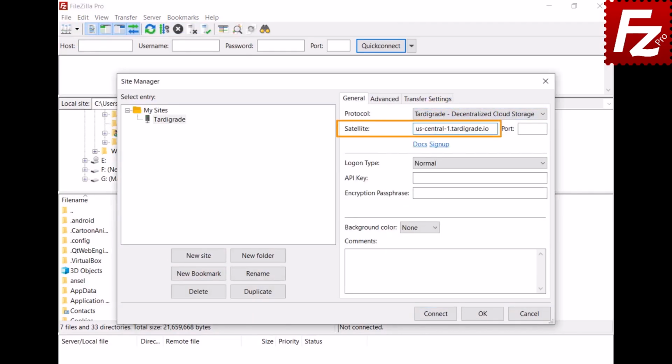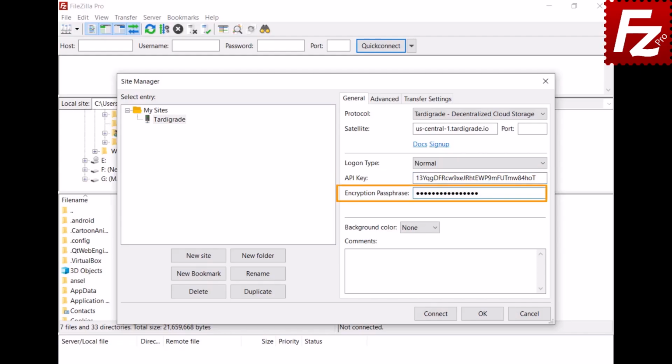Enter the satellite host name. This should be the satellite you selected when signing up. You find the link in the description. Enter the API key. If you don't have a key, visit the tardigrade.io dashboard and choose API Keys option to create one. Enter the passphrase that will be used to encrypt and decrypt your data.